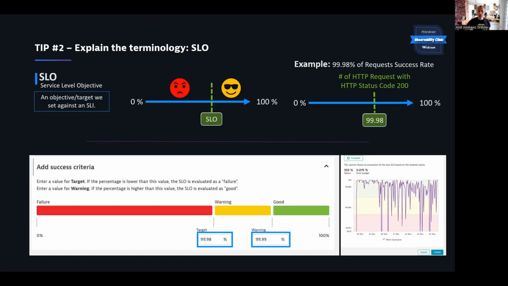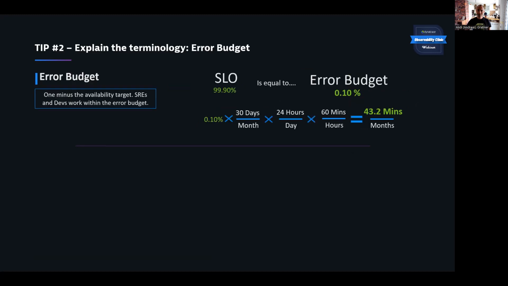As you're walking through the wizard, you can specify the target, but you can also specify a warning range, which we not only show visually, but you can also alert on. And then last thing, and I think this is extremely powerful, is please explain the terminology and the content of an error budget. To explain it quickly, if you specify an SLO like 99.90, the error budget means you have 0.10%, which means if you're agreeing that your system is healthy 99.90, it can be unhealthy 0.10% over the reporting period.